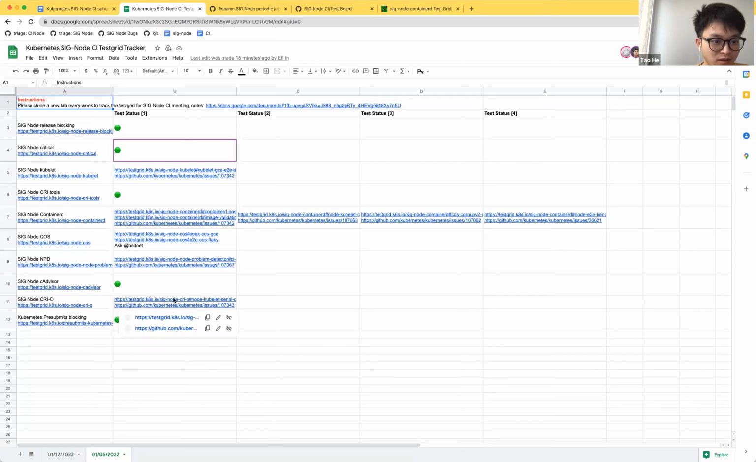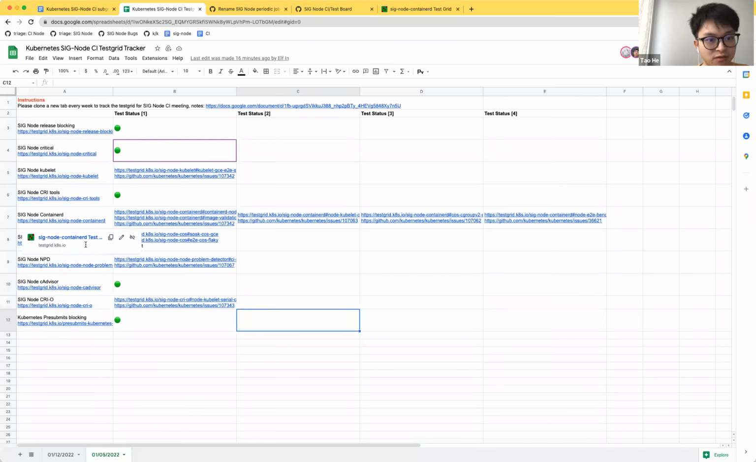For instructions to use it, every week we create a new tab, and we go to each row of the test grid and confirm the test is passing. If not, we can compare whether it's caused by a known issue or not. And if it's not caused by a known issue, we can create an issue to track it. And that's a proposal.